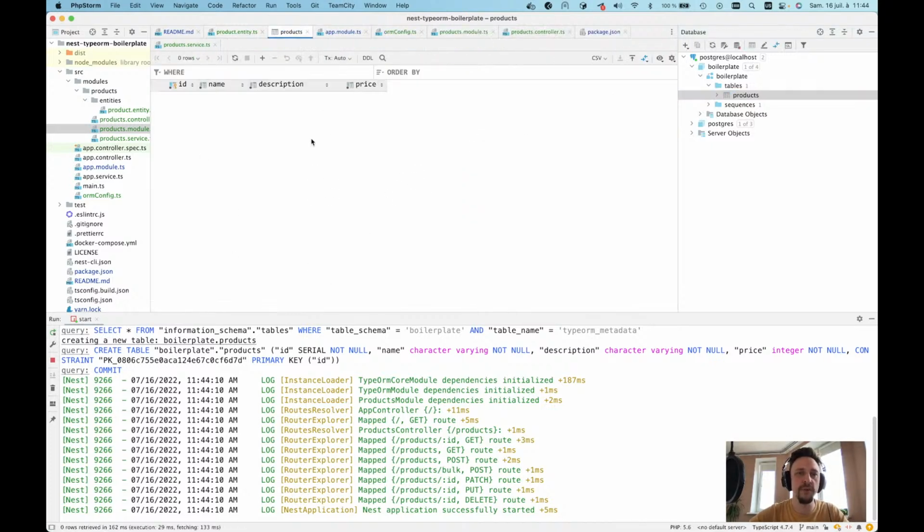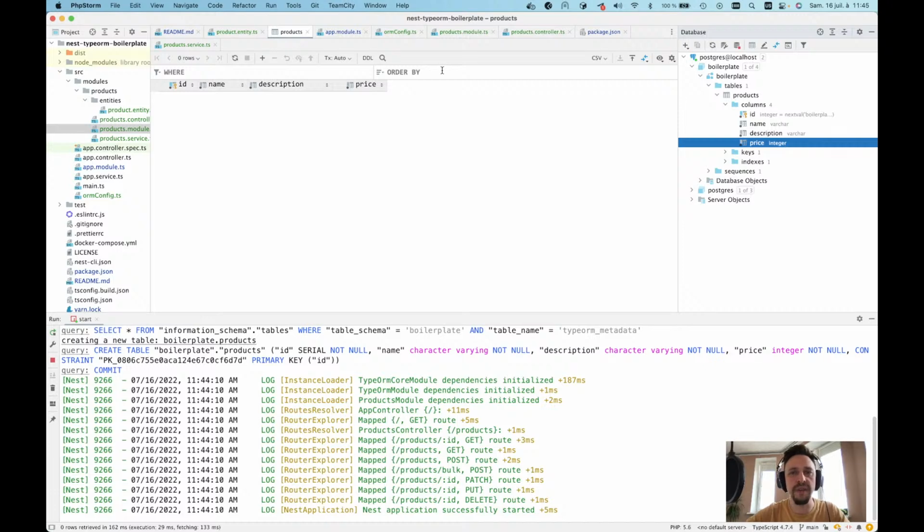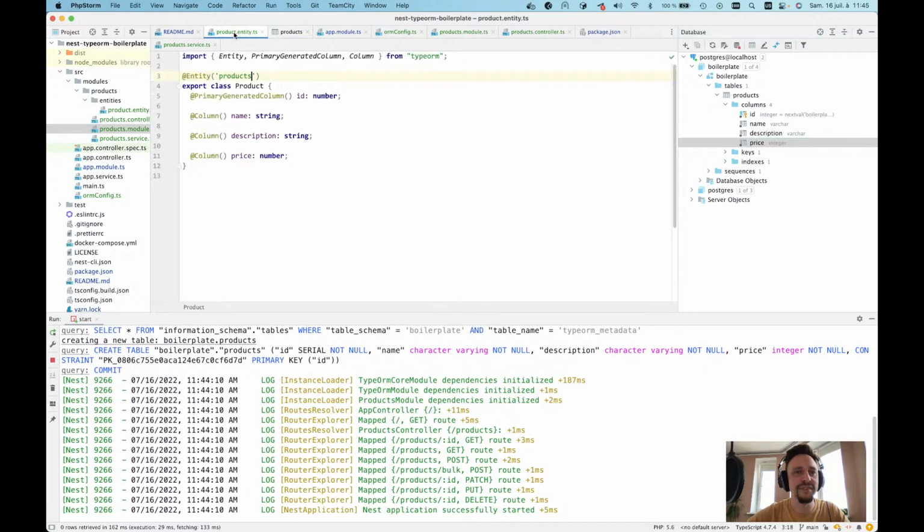You see that there is no data here, but we can see our columns: ID, name, description, and price. We can see them here as well. We see that name and description are varchar, and price is integer. Actually, price shouldn't be integer, right? We want it to be float. So I specify float here.